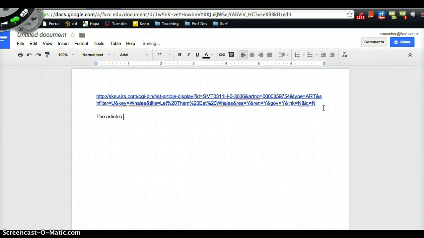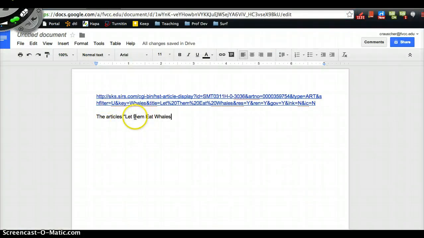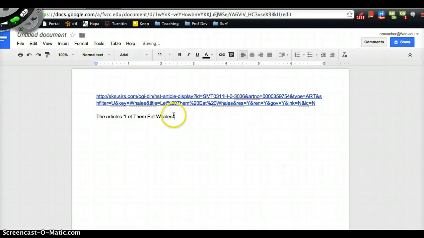the article, Let Them Eat Whales, I think that was the article title we had. Yeah, Let Them Eat Whales. So we go back over to here. Now, what you can do with these URLs, and this is a little trick that you're all going to need to do, is, so you mentioned that article. Now, instead of just blasting in that big long URL again, totally way too much, we don't want to do it that way. What we want to do is we want to insert a hyperlink for these words, the article title.